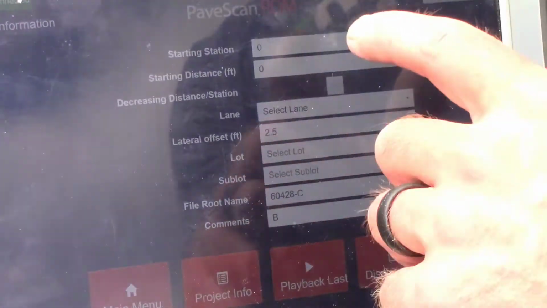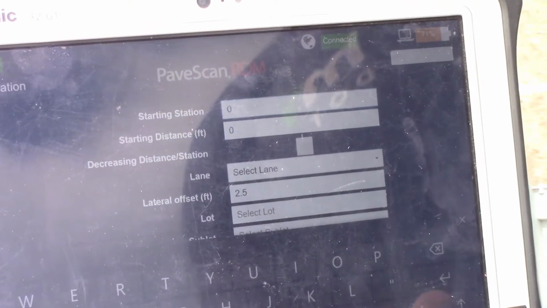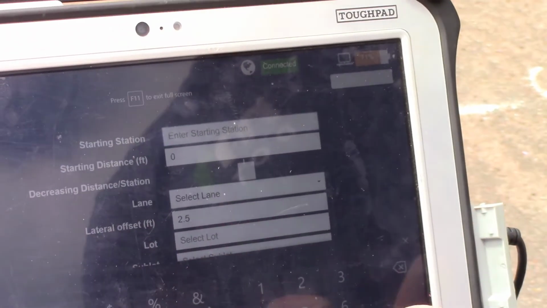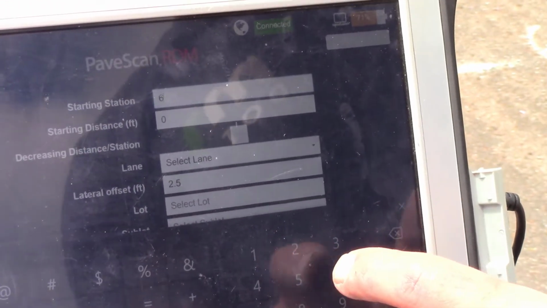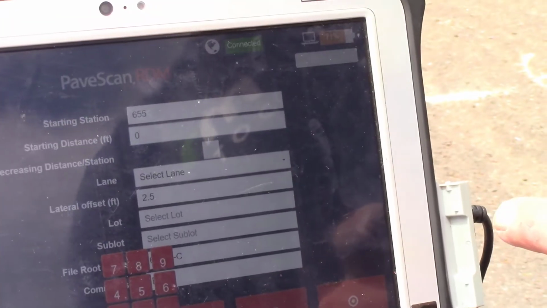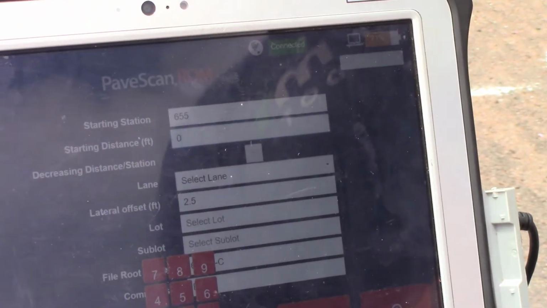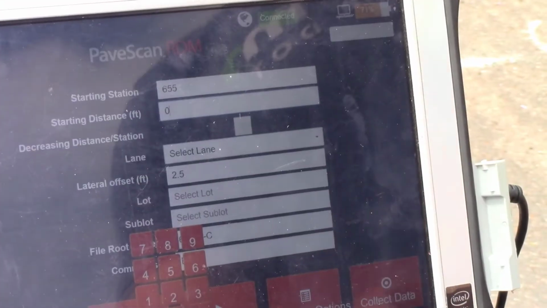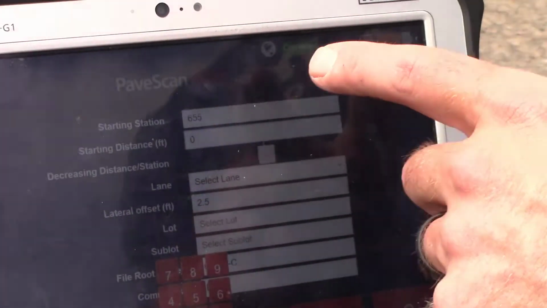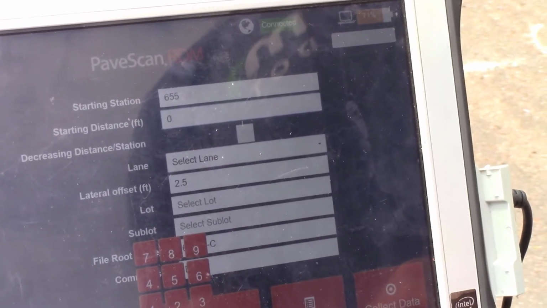So the first thing we're going to do is tell the software where we are in the longitudinal direction. So here we are at station 655 and starting distance 0. The starting distance indicates how many feet beyond the current station you are in the increasing stationing direction, and the starting station tells you exactly that. What is your closest station to the position you're at right now?